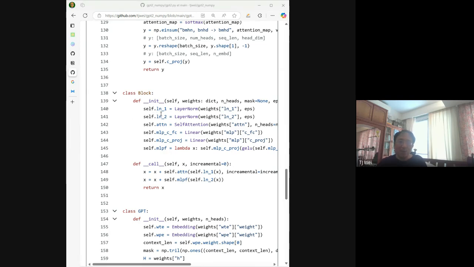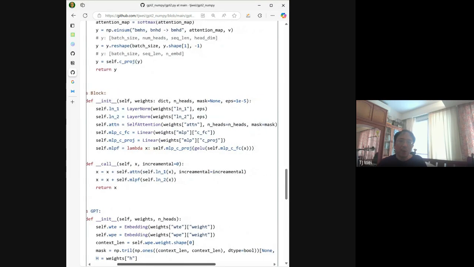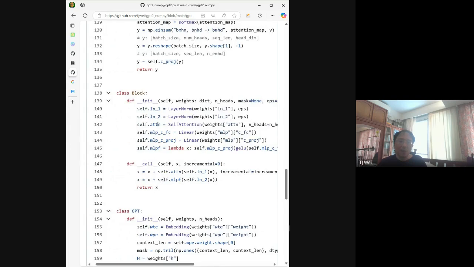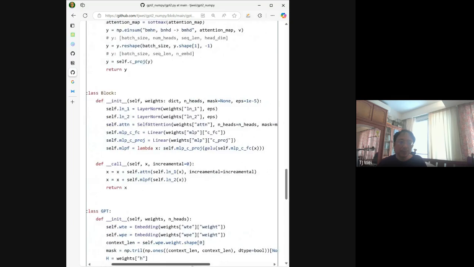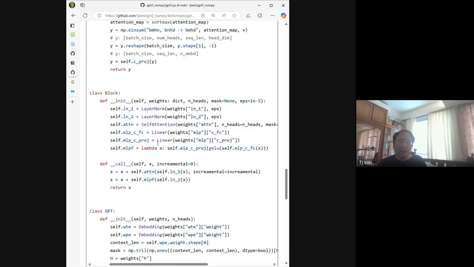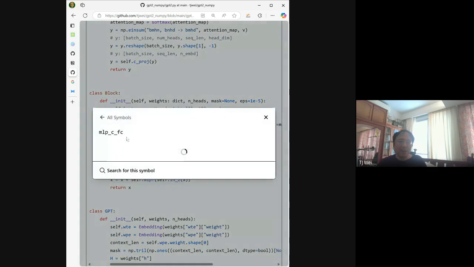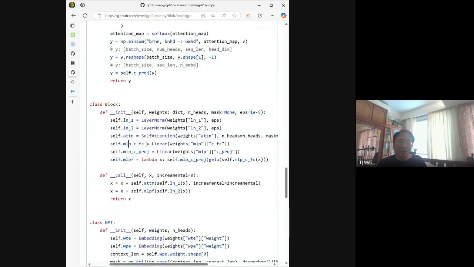So we have a layer normalization one, LN1 here. This is layer normalization one. LN2 is the layer normalization two. And we also have an attention operator here. And we have an MLP, the first MLP for the fully connected layer, and another MLP right here. So what we do here is, these two guys, we combine these two guys together. These are just two layers.